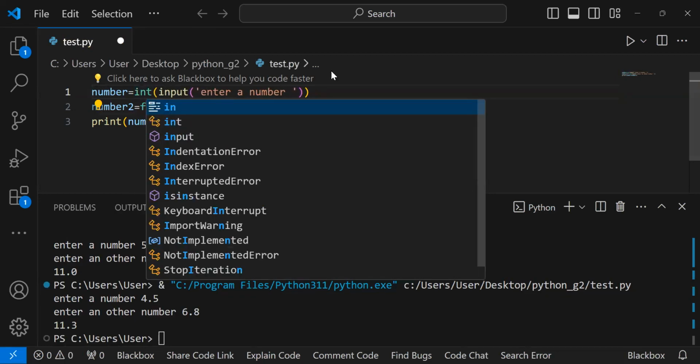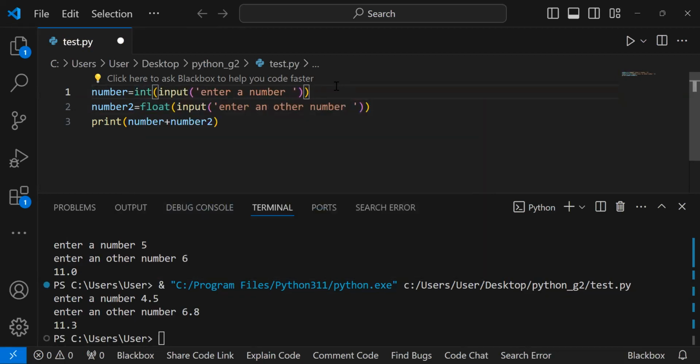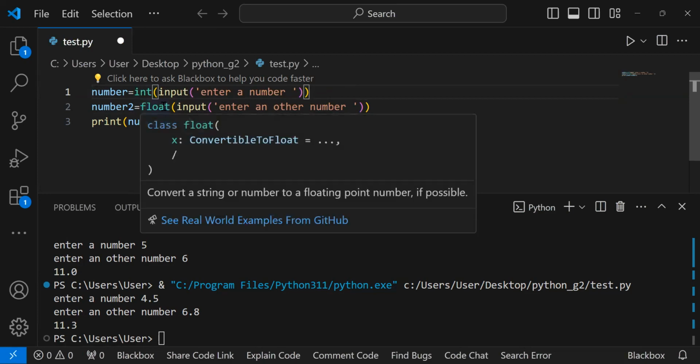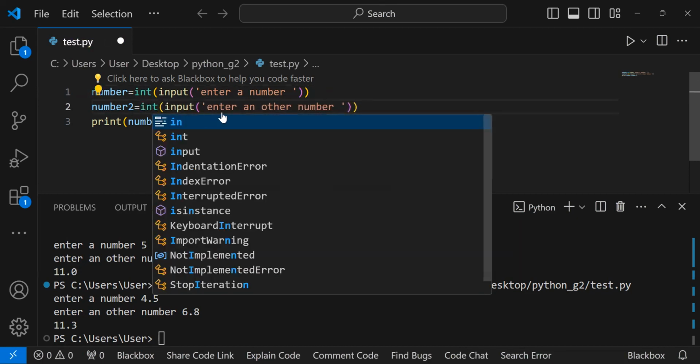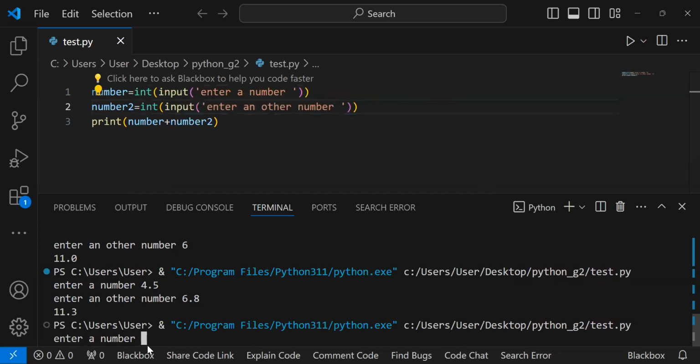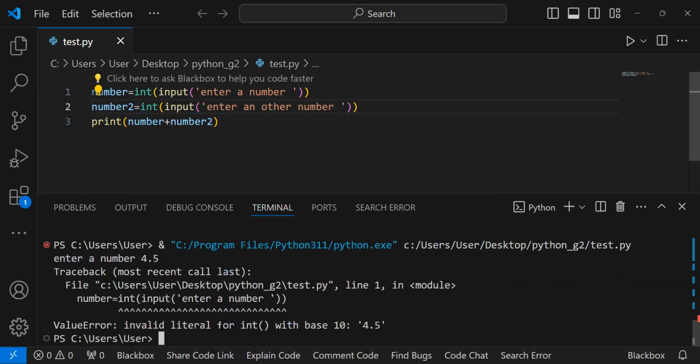Okay, and here we put integer. I think you are asking, let's say I enter integer here. Now if I run it and enter, let's say, 4.5, what's going to happen? It's going to give an error, invalid. It's just going to be invalid.